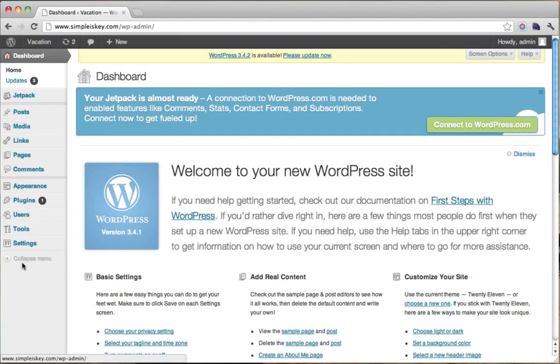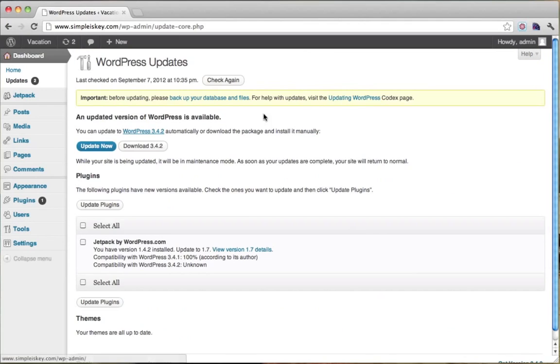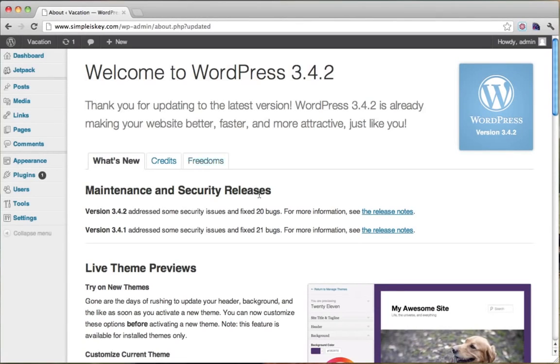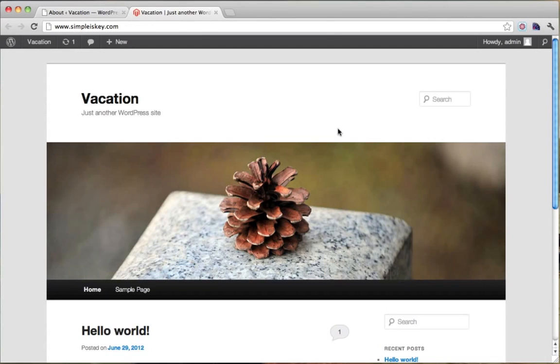Alright, so how do we install themes? But before we install themes, if it says the new WordPress is available, please update now, go ahead and do that. Update and click update now. Alright, you're all updated. That's pretty cool. Now let's look at our website. And we see that it looks like that.